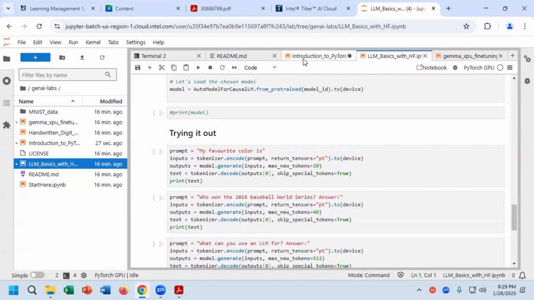I think this week you need to be able to run the introduction and these LLM basics with Hugging Face. So these two, I really hope that you can finish trying this week. These are not lab assignments. These are just exercises for you to get familiar with this totally new Tiber AI Cloud environment. And if you're new to notebooks, these are good examples that you can start with. Okay.